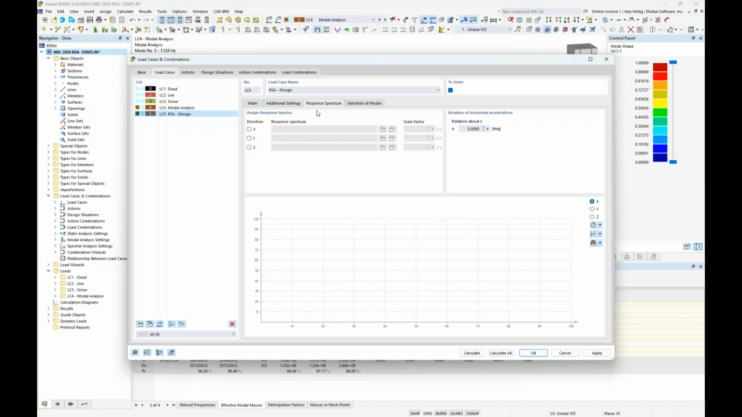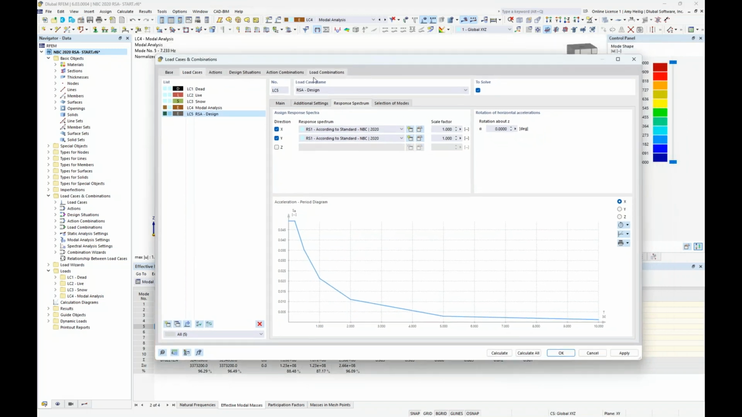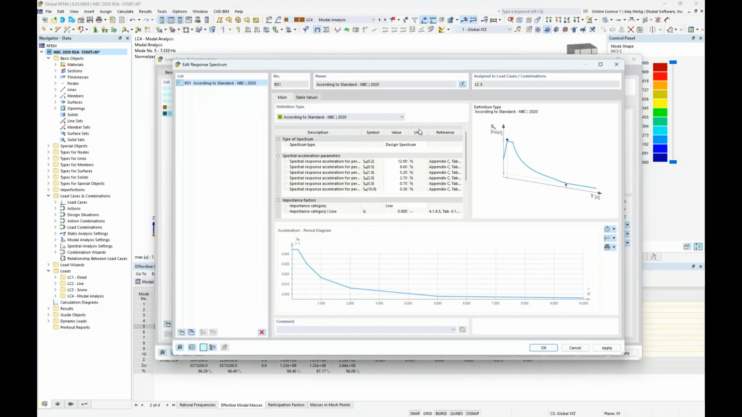Under the response spectrum, we are interested in applying this response spectrum in the orthogonal X and Y directions. And this is just based on these global axes here in the background of the RFEM model directly. Now, of course, if we were also interested in a vertical seismic response spectrum, we would activate the Z direction as well. The program has automatically set a response spectrum definition type here according to the NBC 2020, but we can go ahead and edit the settings within this particular definition type.